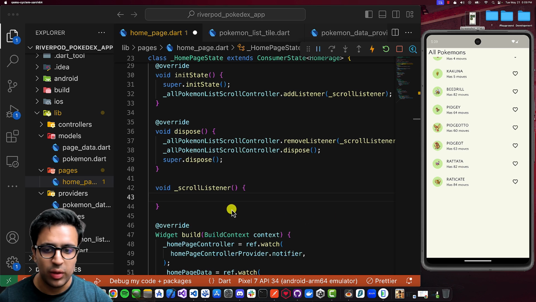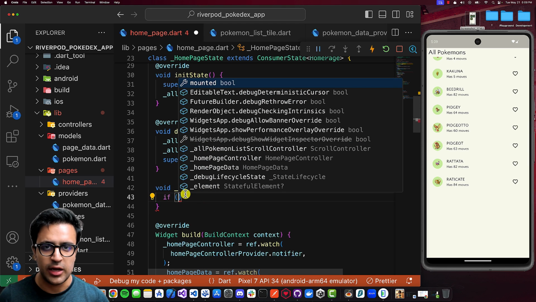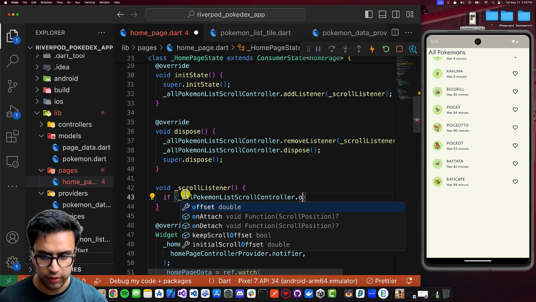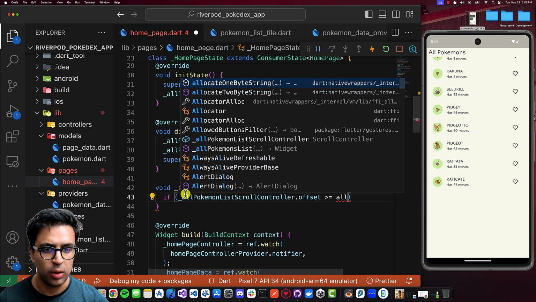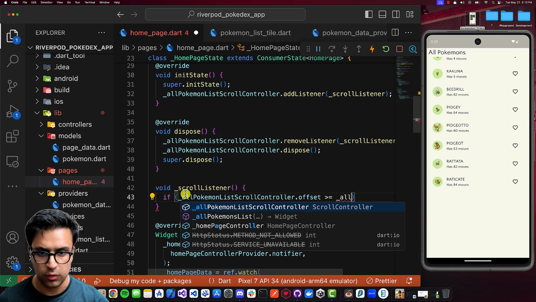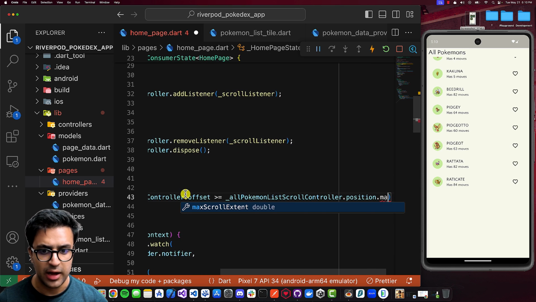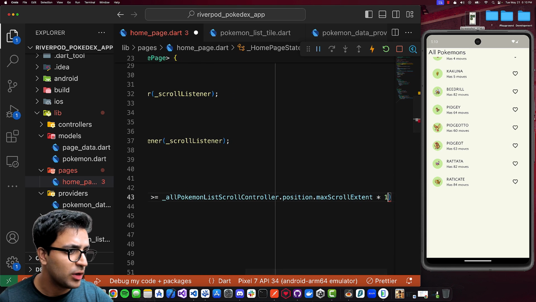So what I'd like to do is have an if condition here to determine if we've reached the end of our list. If we have, then we are going to call a function to load more data. So I will do if allPokemonListScrollController.offset is greater than or equal to allPokemonScrollController.position.maxScrollExtent multiplied by 1. That's pretty much all we had to do.